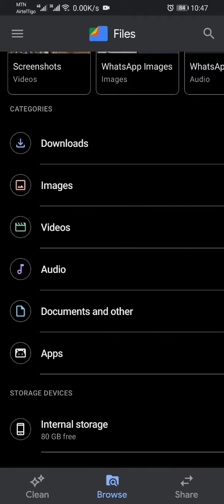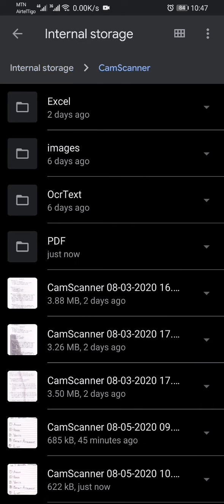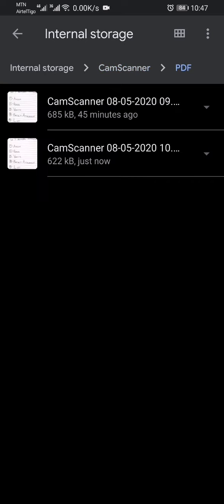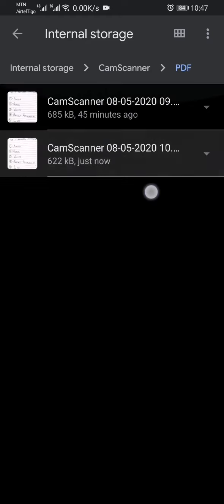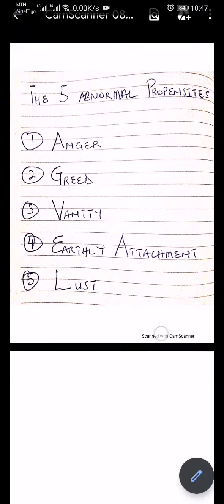Okay, you go to your internal storage, and in the internal storage you look for the CamScanner folder. You tap on it, and then you look for the PDF folder within the CamScanner folder. So when you tap on PDF, you will see all the PDFs that CamScanner has already created. So you can see that this is the one that was just created. It was created just now. So when I tap on it, I can open it as a PDF file and look at it.